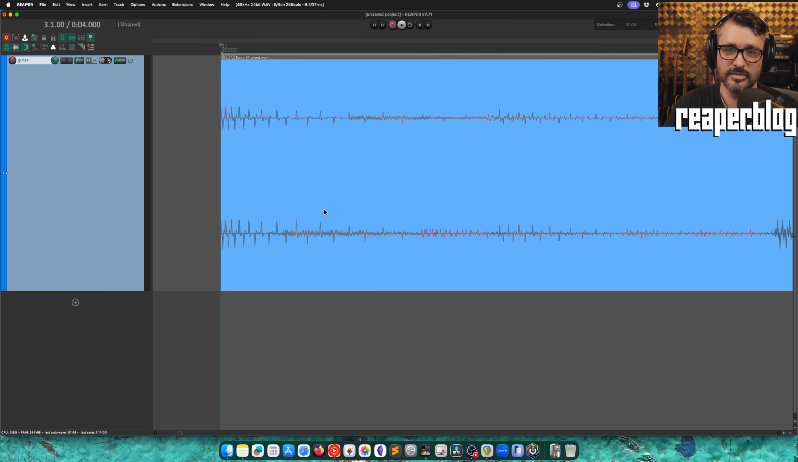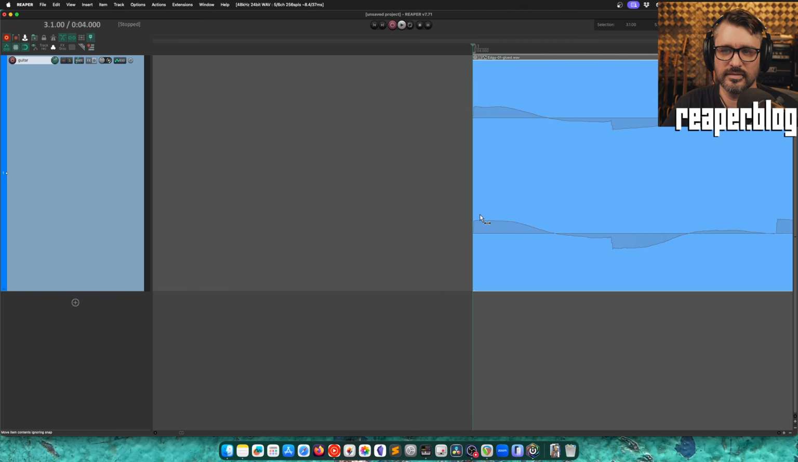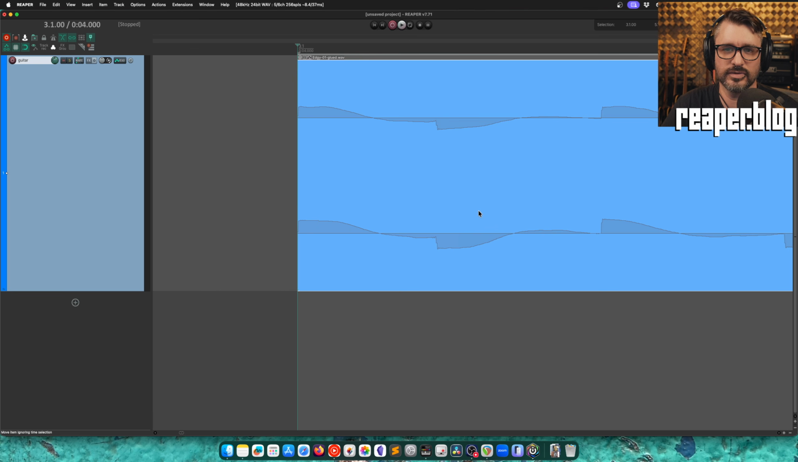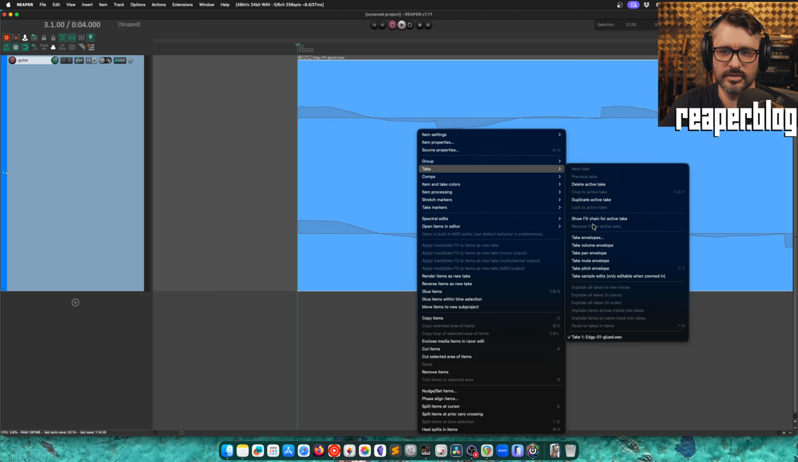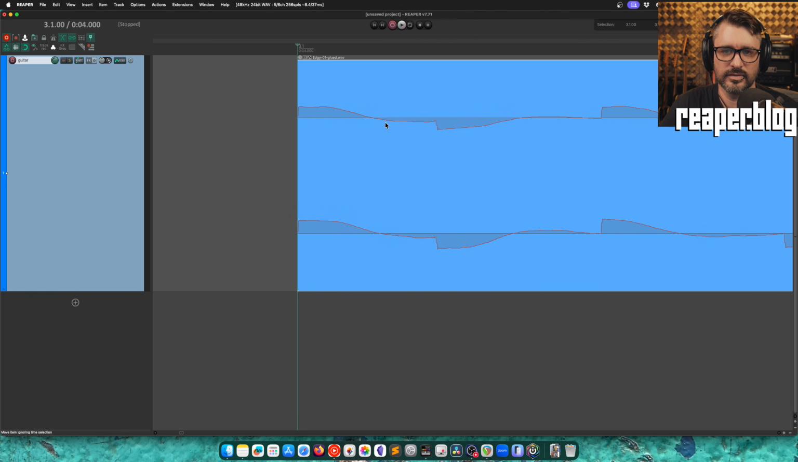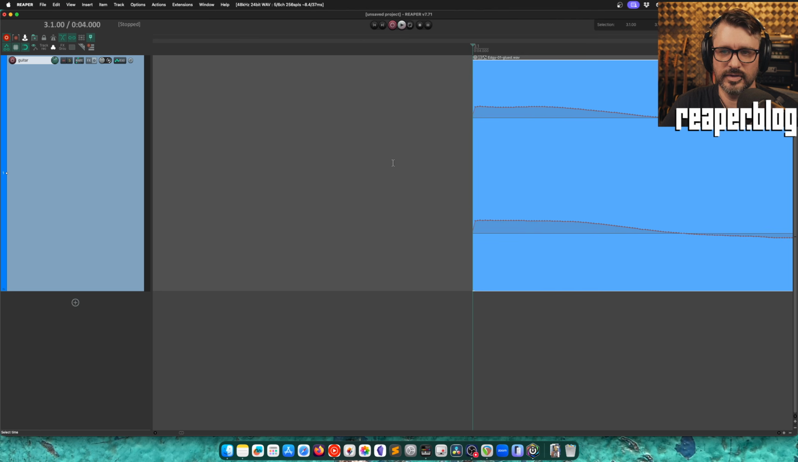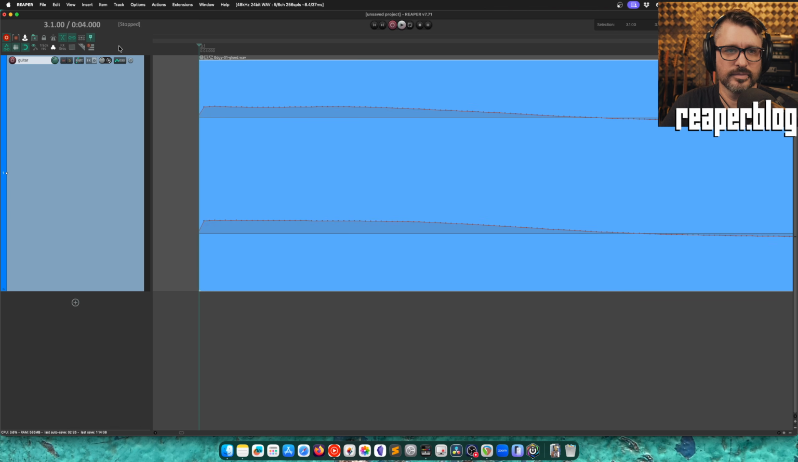Sample editing, as in getting in there and modifying individual sample values on that sort of sample-based timescale, zooming super close and changing the values. Reaper does this in a non-destructive way. So we're going to right-click, go to the Take menu, Take Envelope section, and we've got Take Sample Edits, only editable when zoomed in. And so this becomes editable once we zoom in here.